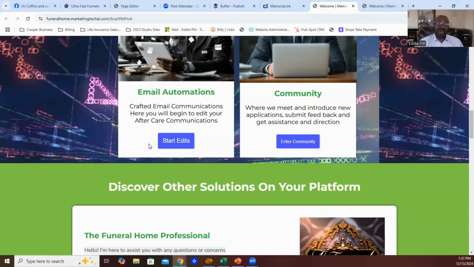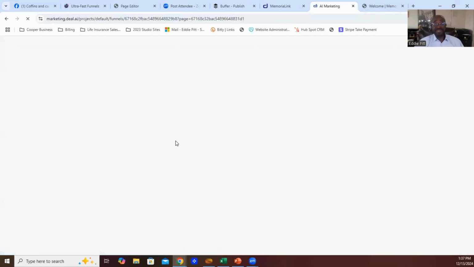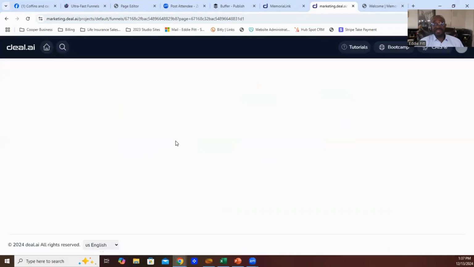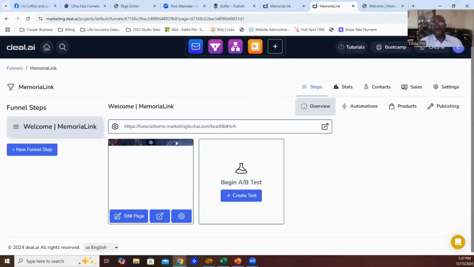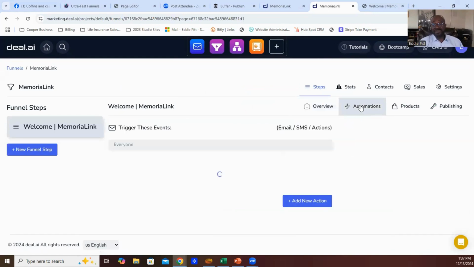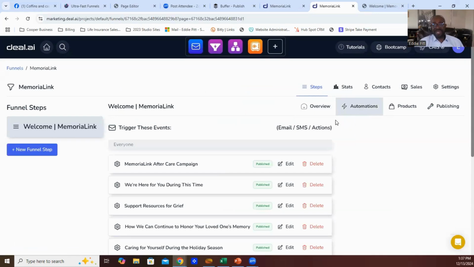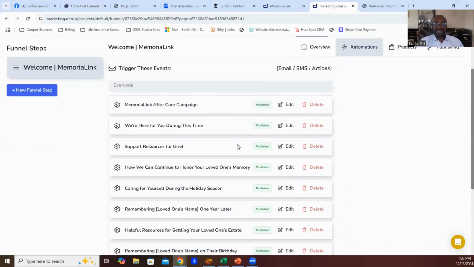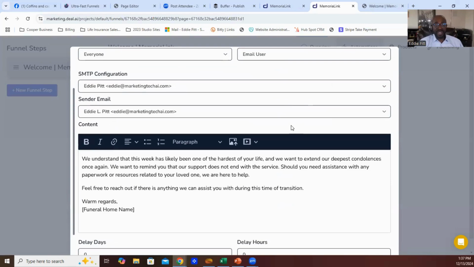But if it's for a funeral home on the simplified format, we hit start edits. And it takes you straight into where your email automations are. And of course, we'll do your first one too, but the emails are already there. So the automations are there. And for the email campaign for the funeral home, here you show the campaign itself, but the first email that goes out says, we understand that this week has likely been one of the hardest of your life, and we want to extend our deepest condolences once again. And it just goes on to give more comfort to the family.